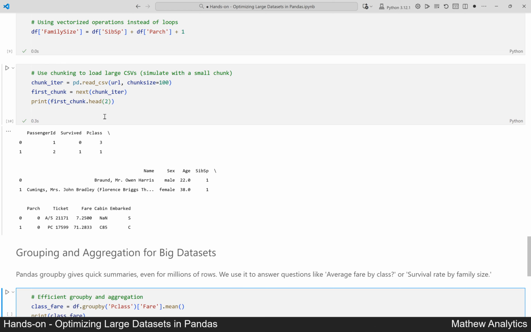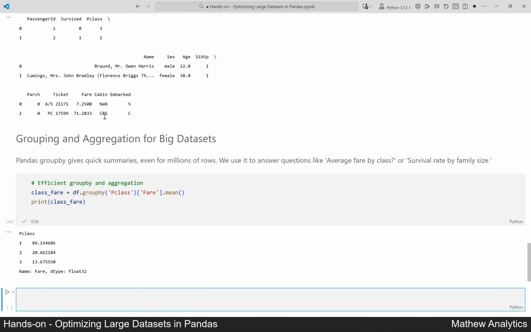Running the cell now. This output shows the average fare paid by passengers in each ticket class, calculated using a groupby on Pclass followed by the mean aggregation on the Fare column. Notice how the first class passengers paid significantly higher fares compared to second and third class, highlighting how grouping quickly reveals meaningful trends in large datasets. This lesson demonstrates how simple aggregation can answer important questions efficiently even with millions of rows.